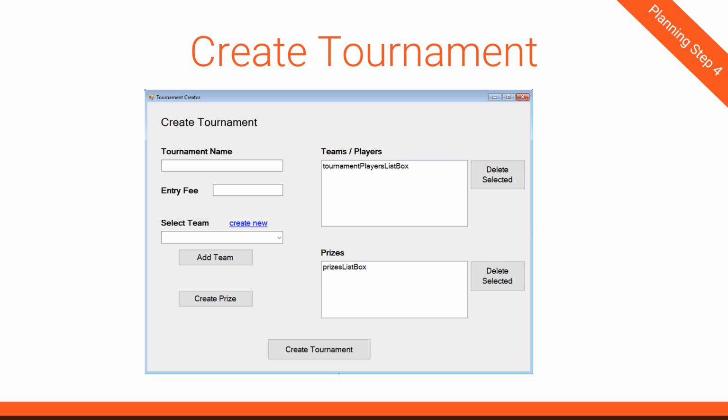So instead of the drop down, we just have the Create Prize button. And that will pop up a new form, just like the Create New Team will pop up a new form. So again, in your notes, you should note that we have two more forms to create now, the Create New Team and the Create New Prize. Once the prize is created, it'll get added to the prizes list box. That seems pretty straightforward.